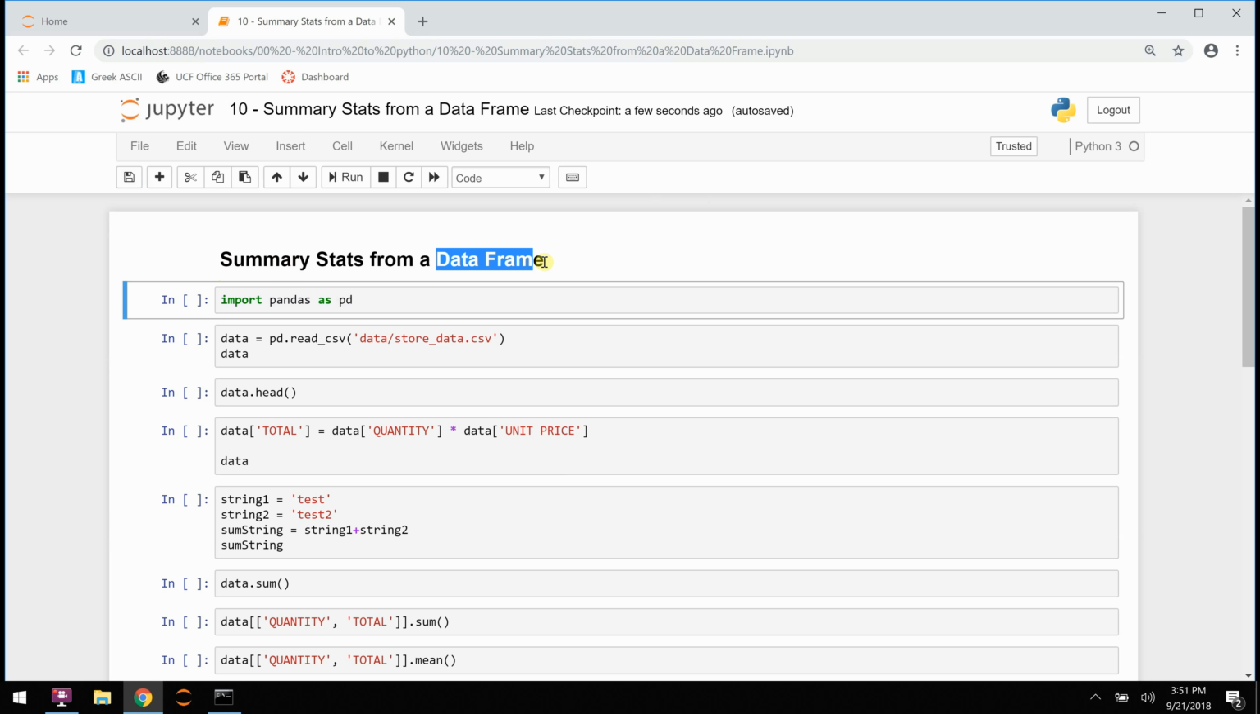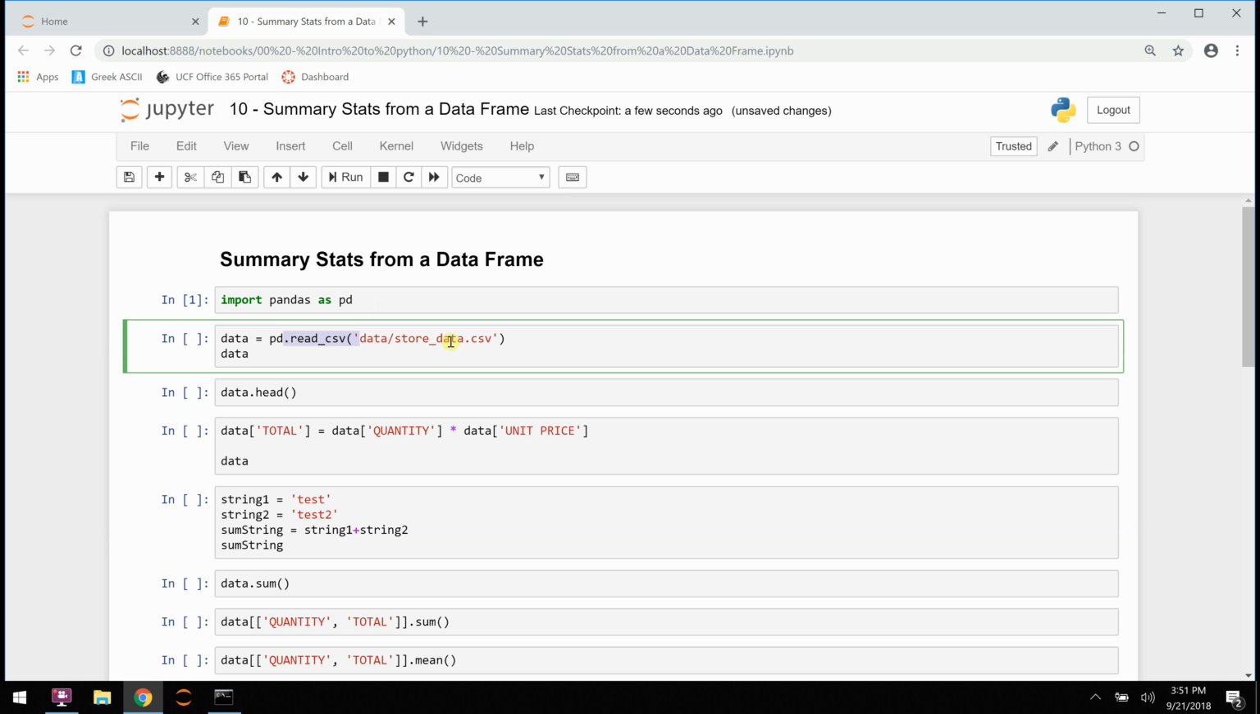Data frames are something that exists inside of pandas, and pandas is all we're going to need for this video. So we're going to import pandas as pd. As a reminder, that gives us all the libraries that have been defined inside of pandas. And one of the best is the read CSV method, which gives us the ability to read in data.